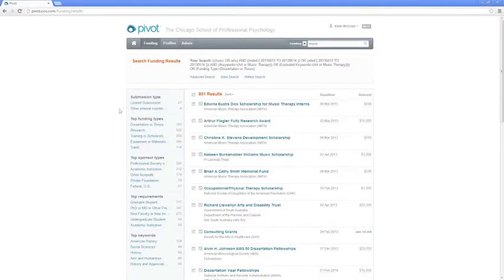And just as before, we have the same facets on the side where we can narrow things down. 793 of the 801 results, almost all of them, are for dissertation or thesis. So they're all very relevant to what I was looking for. As you would expect, most of them are also for research, since dissertation or thesis is often research. And many of them are also characterized under training, scholarship, or fellowship, which is also common for dissertation or thesis funding. So that came up pretty well.